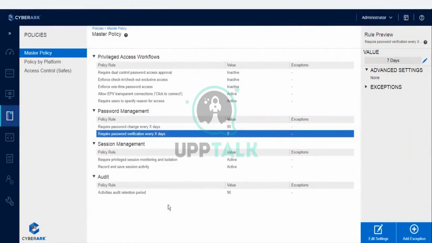In case you want to change this value to 10 days or 5 days, just click on edit settings, update the value, and close that. These values will be applicable for all platforms. These are at a global level. In case you want to rotate the password for specific platforms every some X days, then you need to put the platform under exception and give the value as per your requirement. At that particular time period, the CPM will rotate the passwords for those specific platforms. In the same way for verification also.